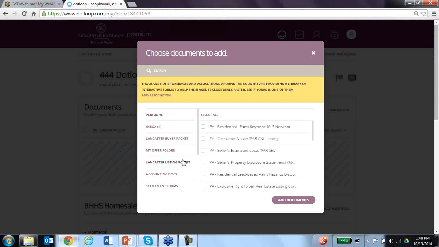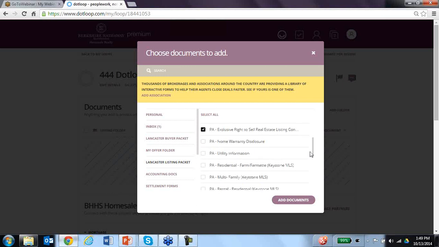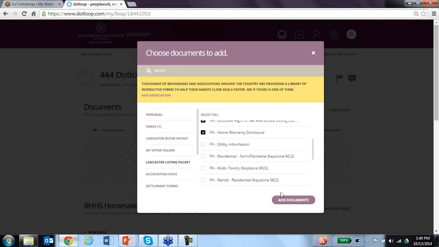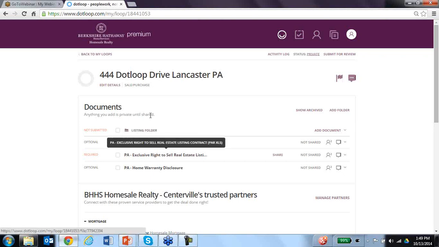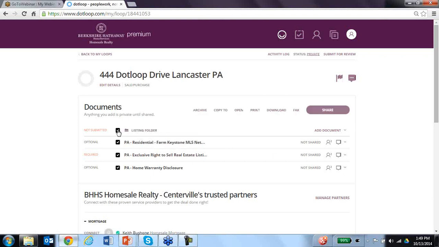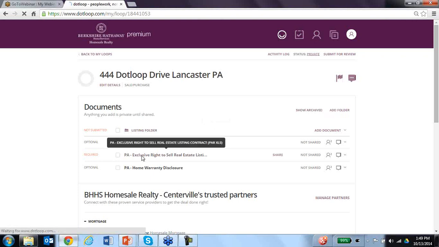And I'm just going to start with Lancaster listing packet, and I'm just going to select a couple forms in here. And do add documents. There is a select all. You can check the ones you want or hit select all, and there is a search bar up at the top. So now that I've added my documents, I'm going to go ahead and click on one to open one. If you select the folder, it selects everything in the document, so you can click open. It'll open all of them at the same time. You can select certain ones, or you can just click on the document name and open one.